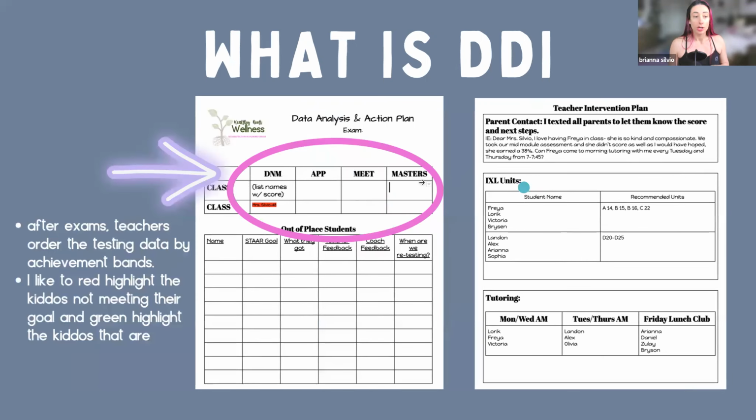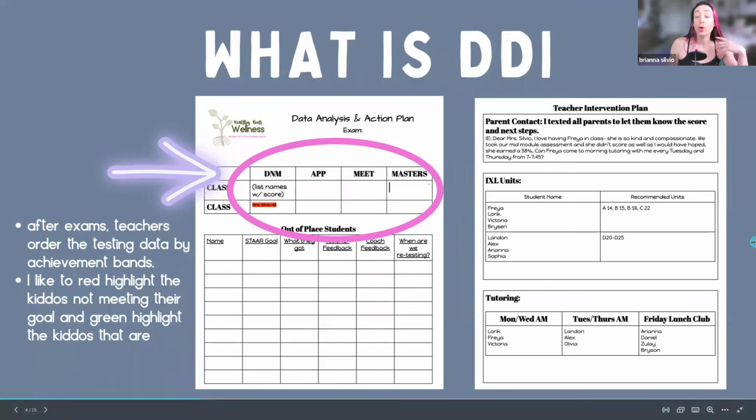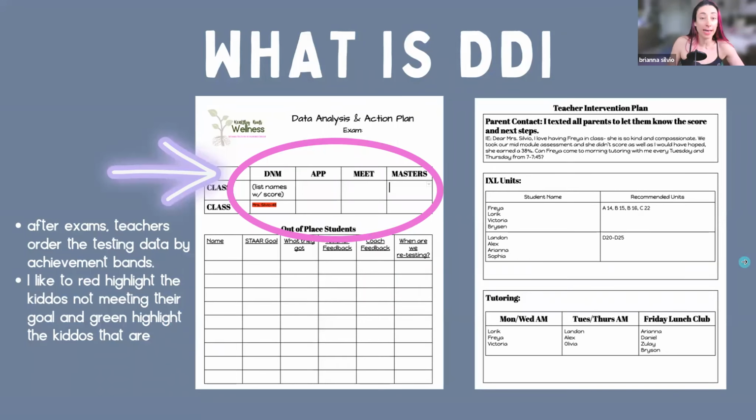All right. So after exams, teachers order the testing data by their achievement bands, whatever that might mean to you. Remember, this is my kind of F, and then this is like D/C, this is C/B, and this is A/B, if I were to give it a grade level. I like to red highlight the kiddos not meeting their goal and green highlight the kiddos that are. So if you are goal-based, or if you want to become goal-based, green is I'm meeting my goal that either my state, my district, or my teacher has set for me, or that we have set together. Red is I'm not meeting it. So it's a snapshot. You can print this out, put it on a clipboard, and immediately have a small group right there in front of you.